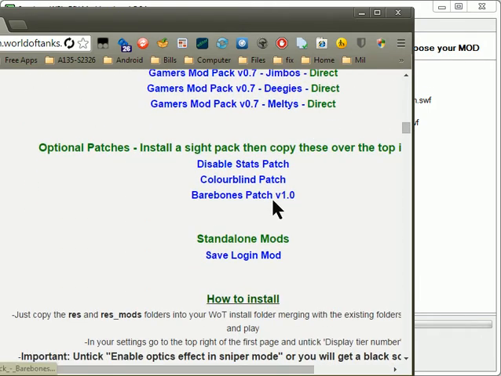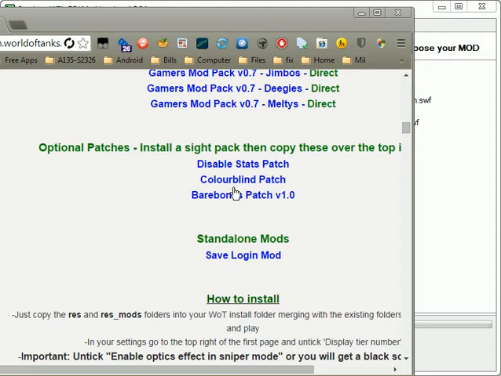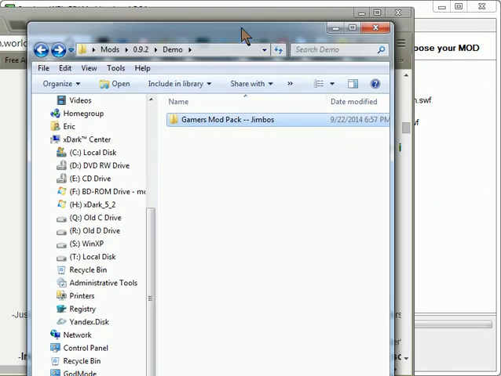Now the bare bones patch is a standalone thing. You don't actually apply it to your current download, but the disable stats and colorblind patch are items that you can put on his current build. And what you want to do is download, save them, and extract them. And the place you extract them to, it's very simple.